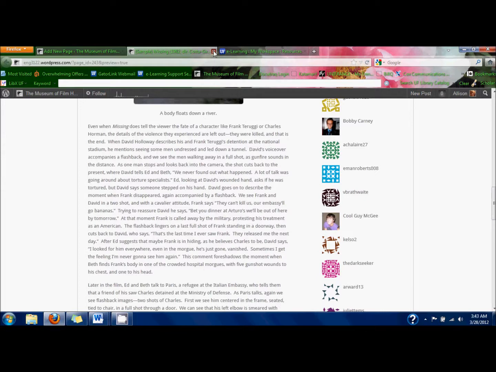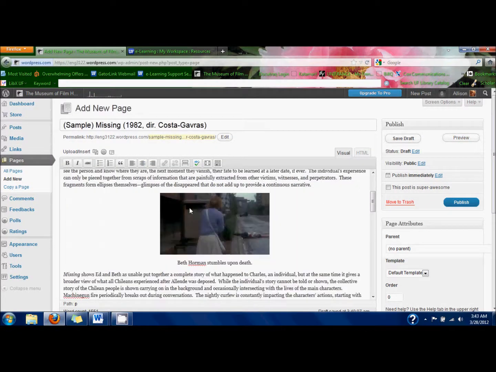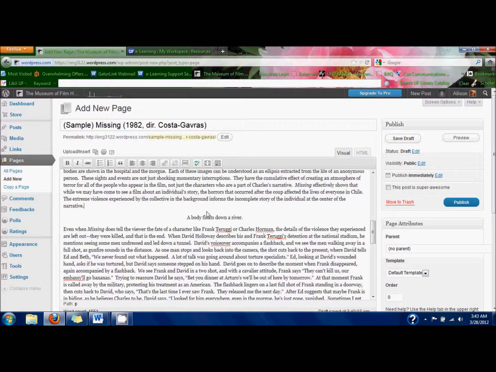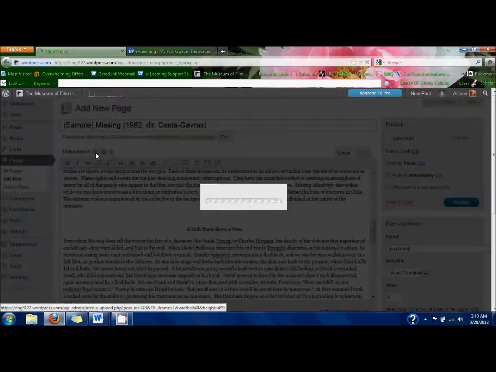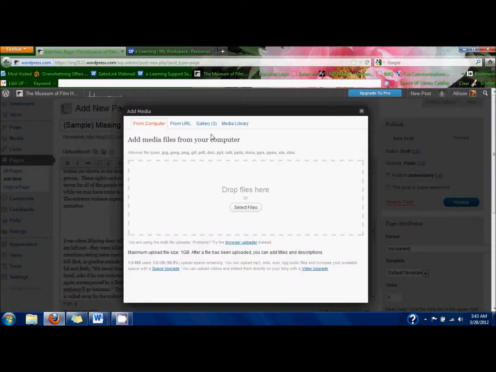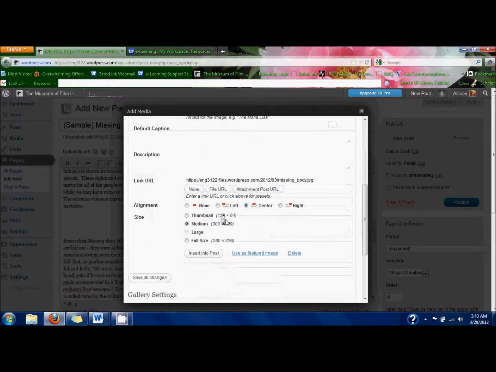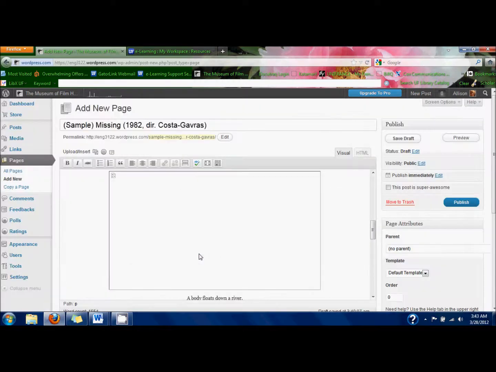And let's say that I want to make this image bigger, because it's harder to see the detail. Take it out and go back to add media, then the gallery, and I'm going to put it back in at full size instead of medium.